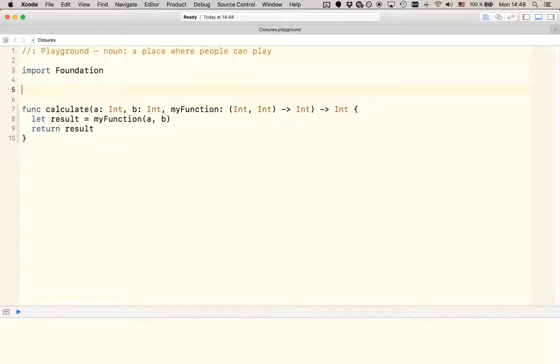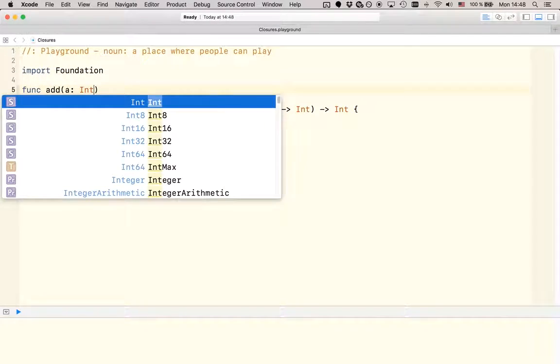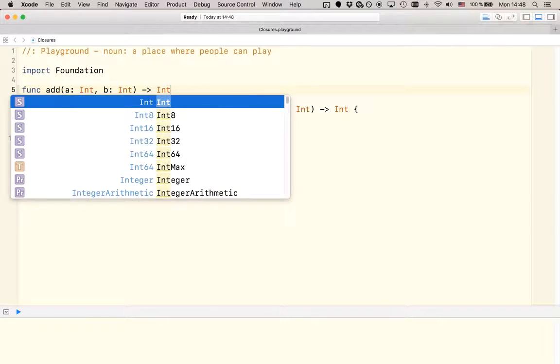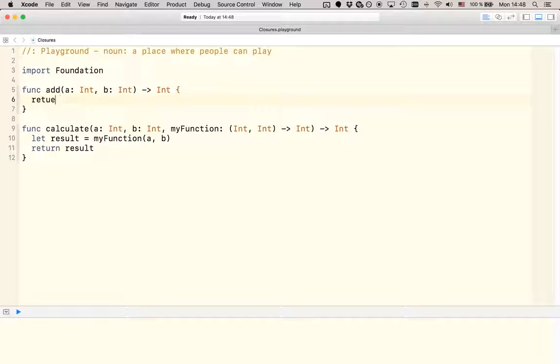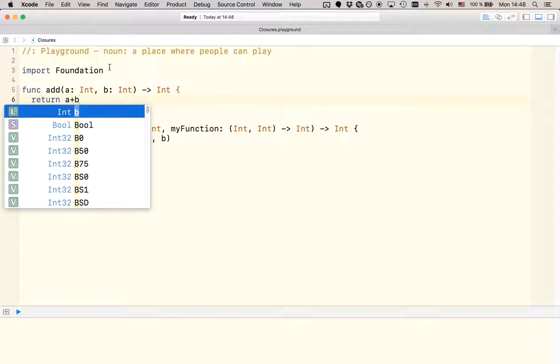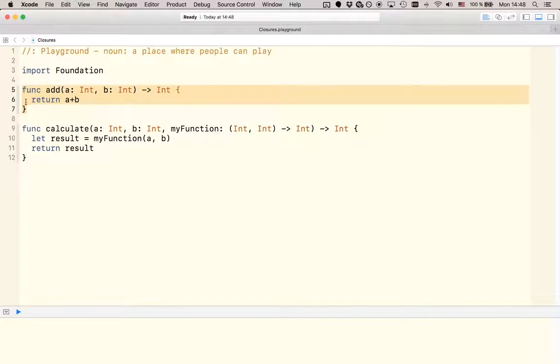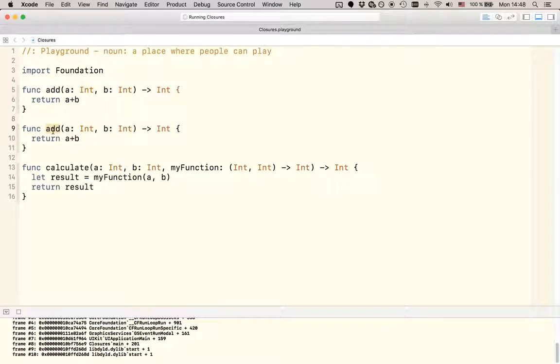So first, let me write an add function again, similar to the function that we had on the slides in the previous videos. It would be a function that takes two integers and returns an integer. And now we just return the result of the addition of these two integers. In a very similar way, we can also write a multiply function that is just going to replace the addition with a multiplication.